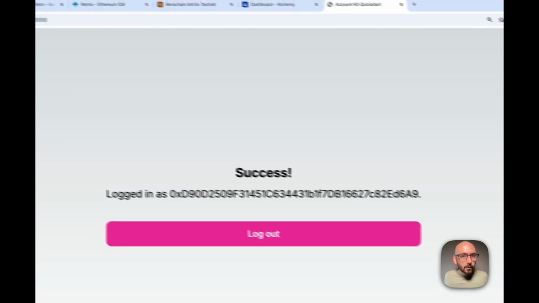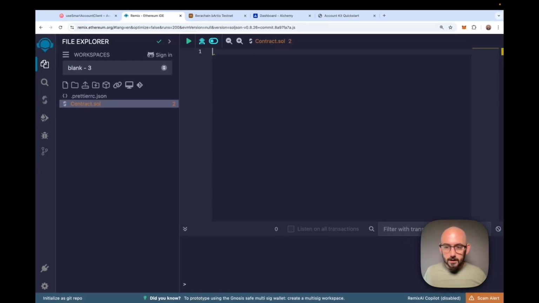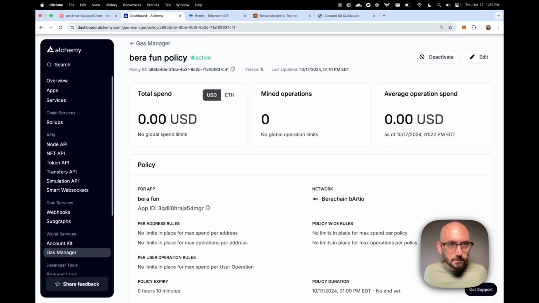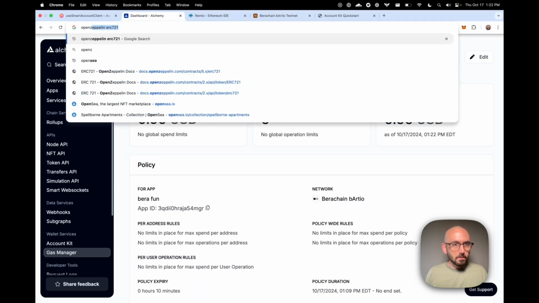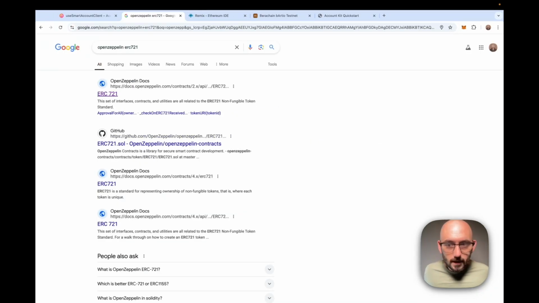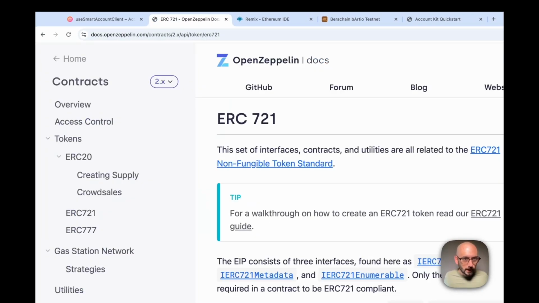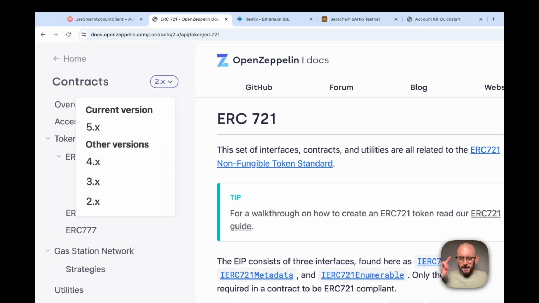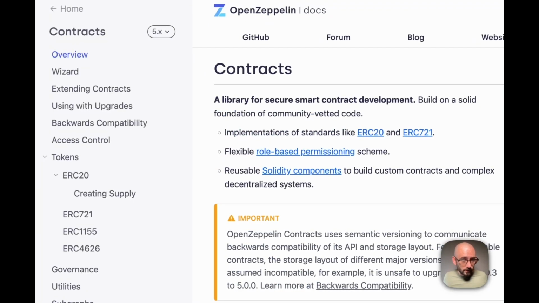Cool. So what I'm going to do is pop up Remix over here, and then we're going to do some NFT magic in this corner here. I don't need this dashboard anymore, I don't think. I am going to use this tab to go out to OpenZeppelin. Let's grab ERC 721. And if you've done this many times before, you know, like me, that it's going to bring you from Google to the 2.x version. Watch out for that. That's just how it's been indexed. But you want to go to 5.x, which is the latest version of their docs.